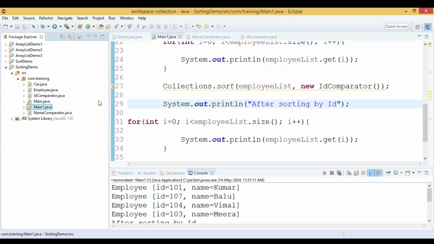One more advantage of Comparator is you don't have to touch the original code. Suppose the Employee class is not written by you, it is written by someone else. Then in that case you cannot change the Employee class code. In this case, we can use Comparator to sort in many ways. That is not possible with the Comparable interface.